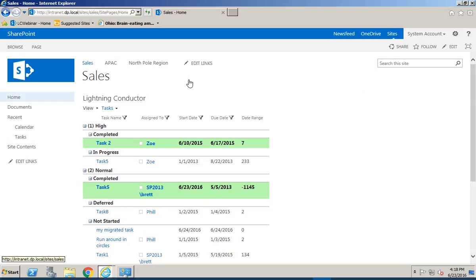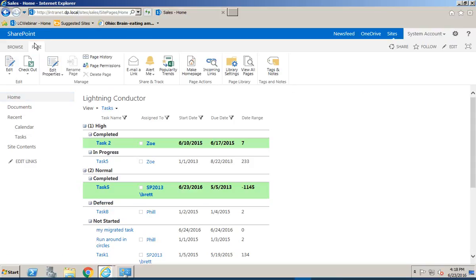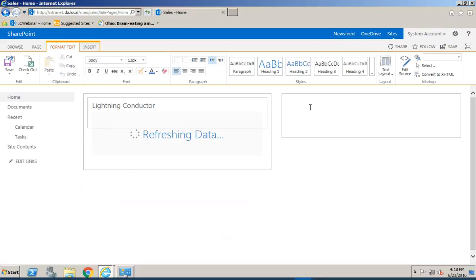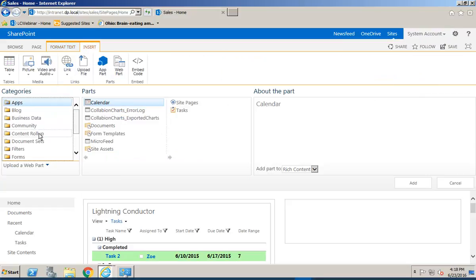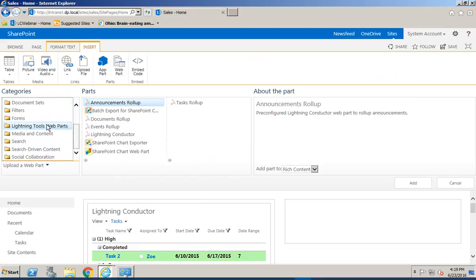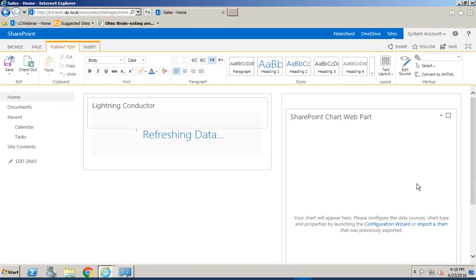In this tutorial, we're going to learn how we can take the results of the Lightning Conductor web part and display them inside a SharePoint chart. By editing the page, we can insert the Lightning Tools SharePoint Chart web part by navigating through to Insert Web Part, and under Lightning Tools web parts, we can select the SharePoint Chart web part and add that onto our page.